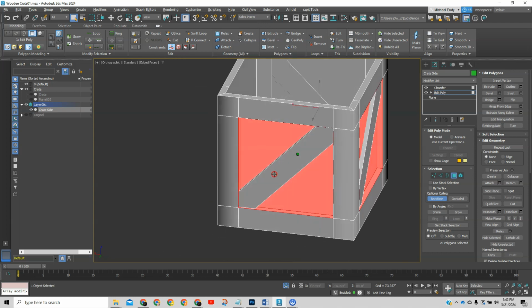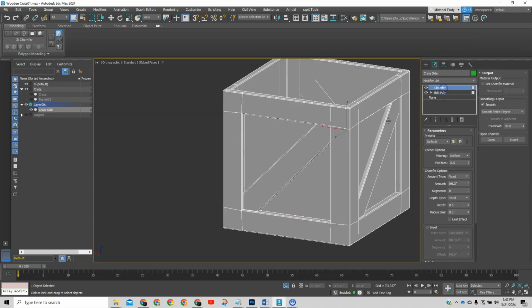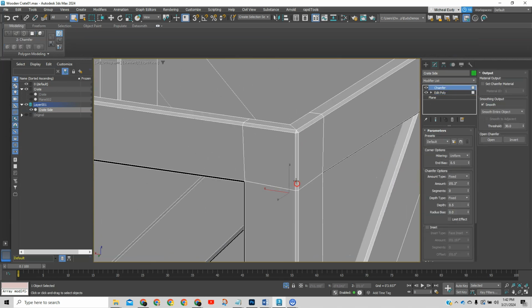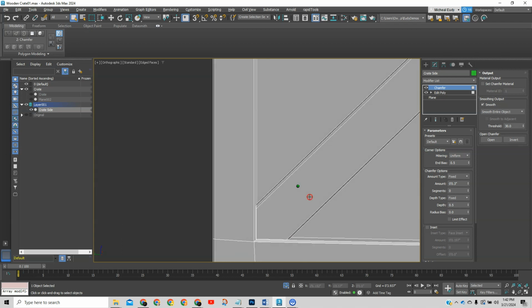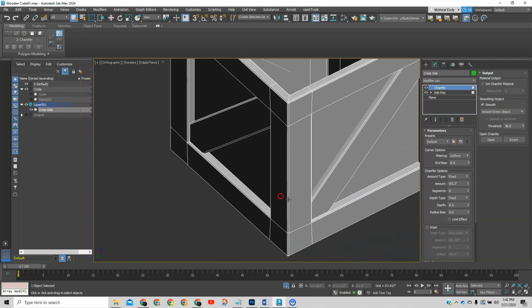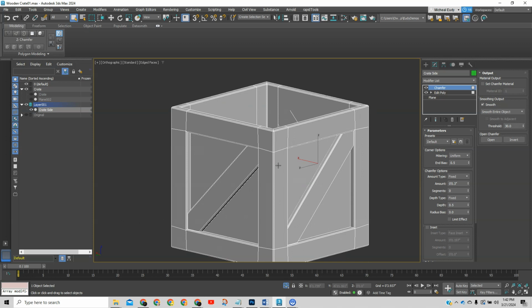Okay, what I need is the invert of this. So Control I will invert it. And now I leave this on and I go to chamfer, and now that chamfer is just going to chamfer the leading edges. And what I mean is edges coming out at us, not edges going away from us, which is what we want. Okay, so this is, let's name this low poly crate base.